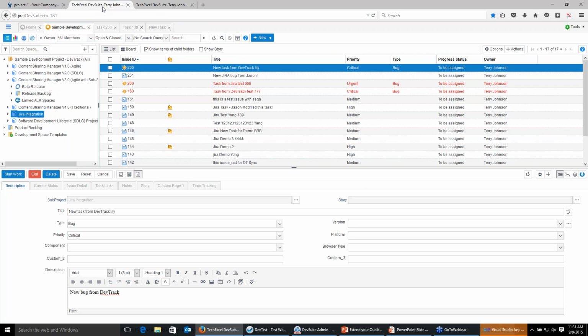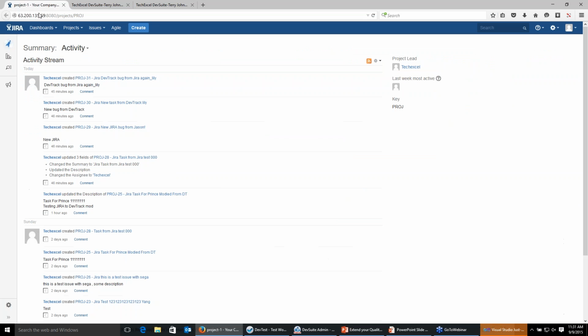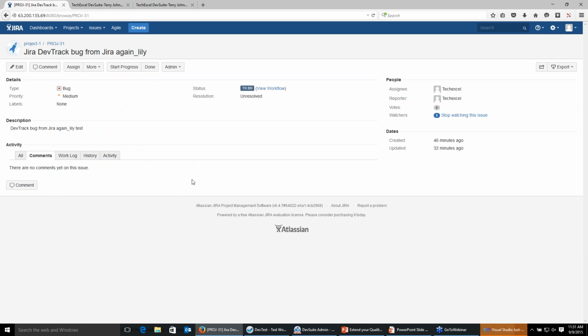So some users using JIRA, some users using DevTrack, I can make changes to items in DevTrack and see them reflected back in JIRA. So, in JIRA I can see specifically an item that came over and was submitted from the DevTrack side. I can modify it and see it synced back to DevTrack.